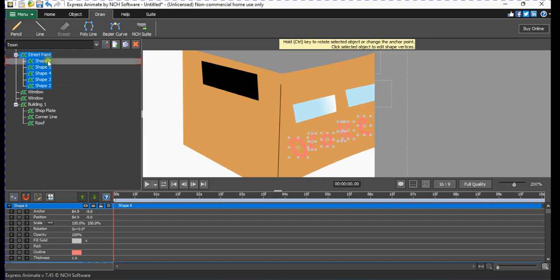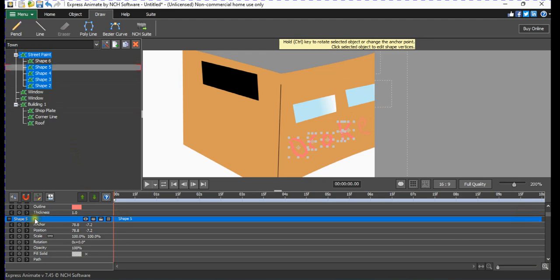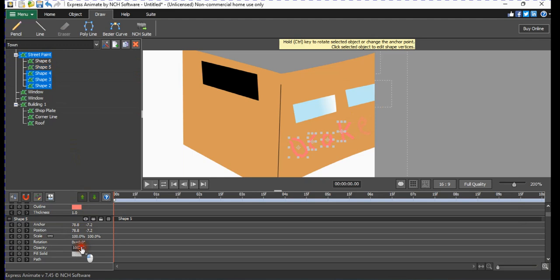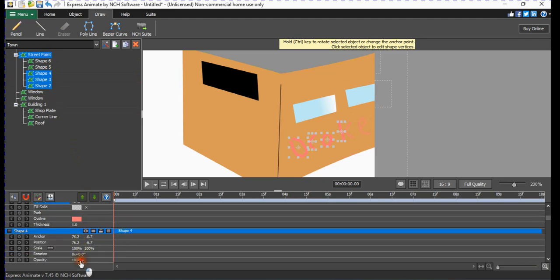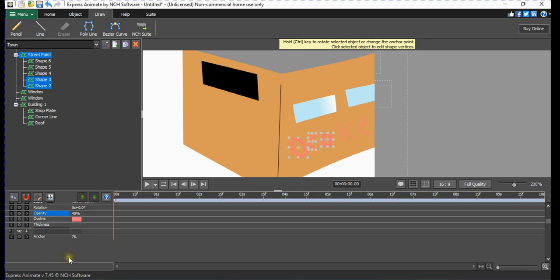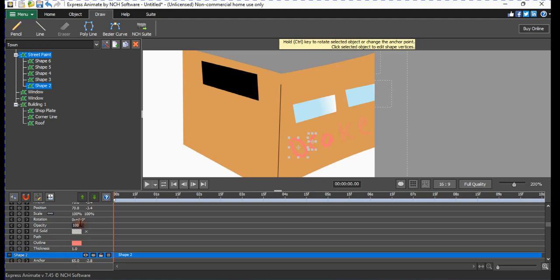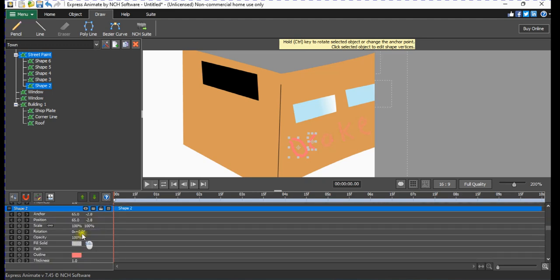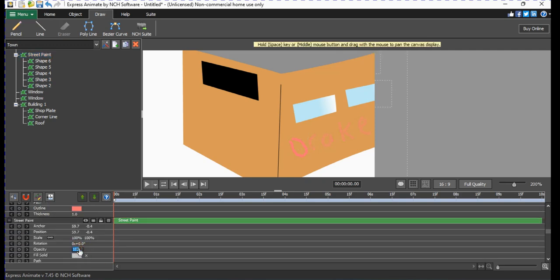Just select this one. Now we're selecting everything, then we're gonna just write for, you see, then we select this one. Just make sure we're doing the same thing over and over again. Shape number 5, and just write 40. Just go down, shape number 4, 40, go down 3, 40, you go down 2, 40, you go down, then we go to the street paint original itself, 40.